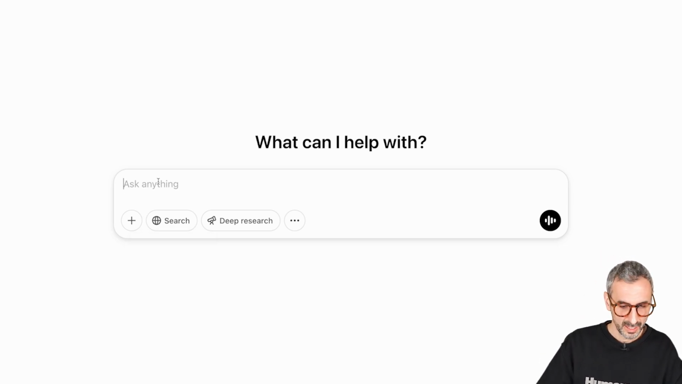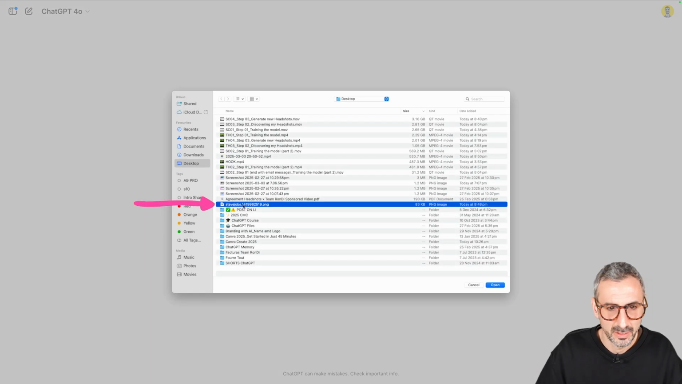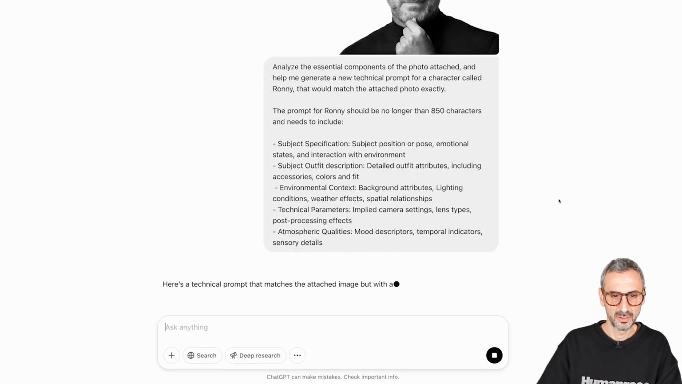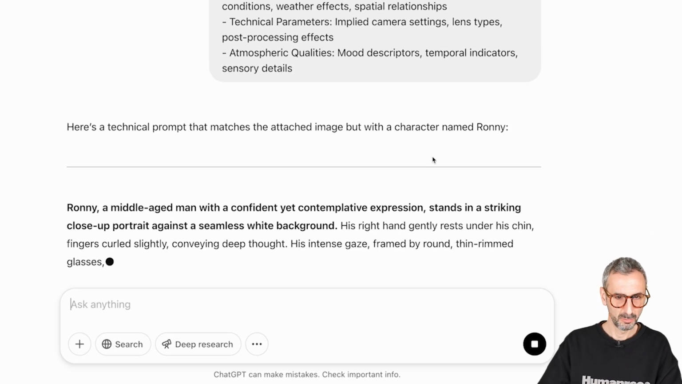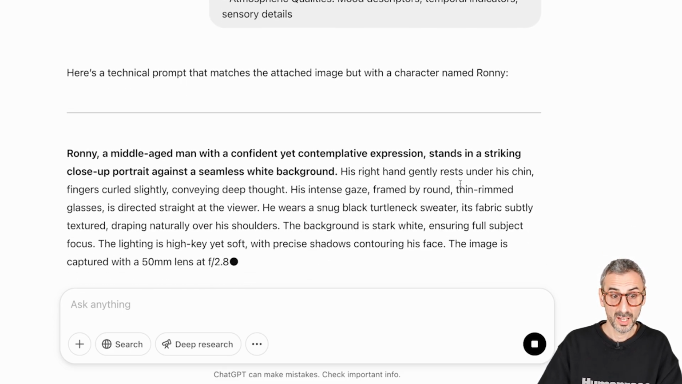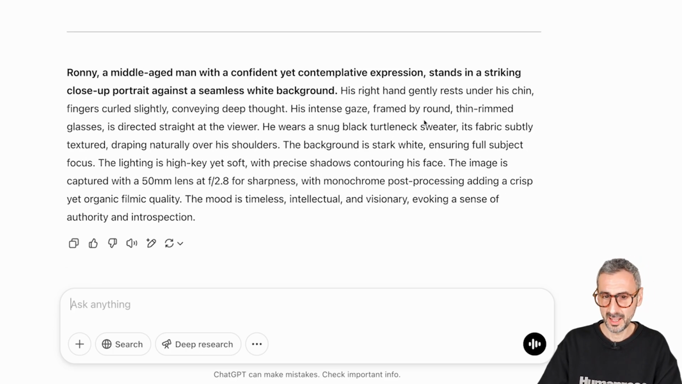So it would go like this. First, paste your prompt and then attach the photo. I think it's this one right here. There you go, it is here. So now you run the prompt, okay, and you see ChatGPT is going to come up with the prompt. Okay, Ronnie, a middle-aged man with a confident yet contemplative expression, stands in a striking close-up portrait against a seamless white background. His right hand gently rests under his chin, fingers curled slightly, conveying deep thought, and so on.